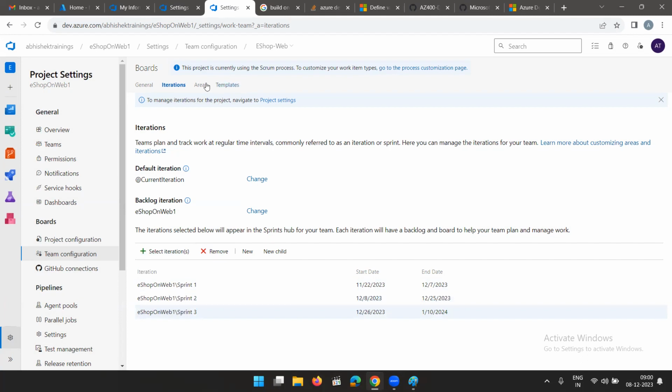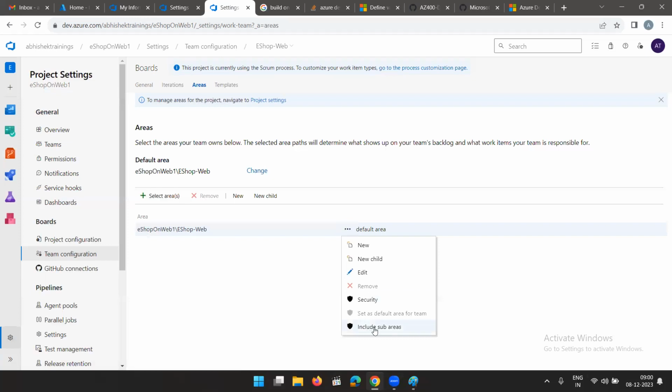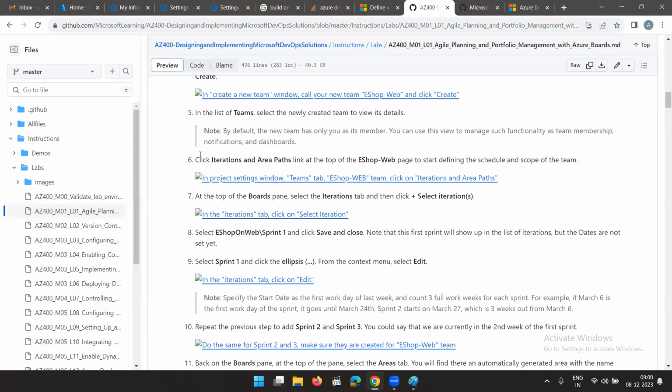Now if you go to the areas, here you will see eShop on web. Click on this, include sub areas. Okay, you can include the sub area settings. All those things are given over here. Click iterations, area paths. At the top eShop page, start defining the schedule and scope of the team. At the top of the boards pane, select the iterations tab and then click plus iterations. Select eShop on web, sprint 1 and save and close.